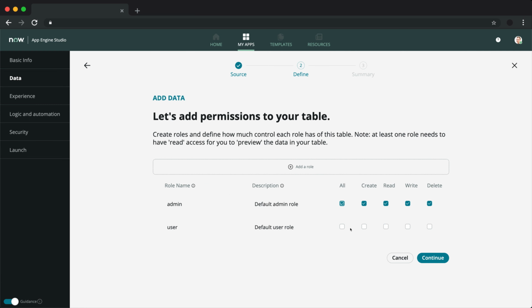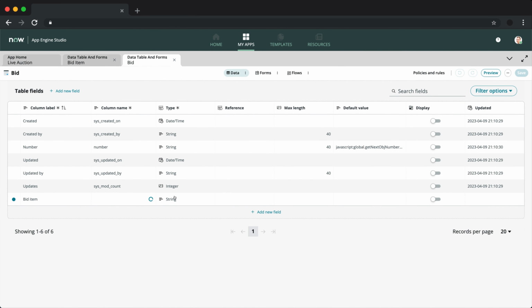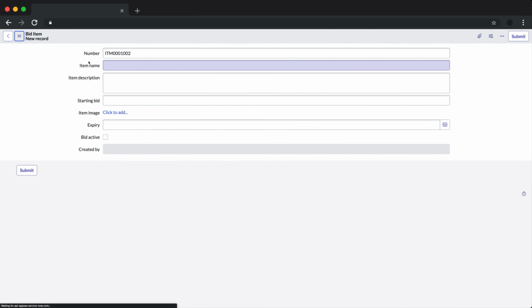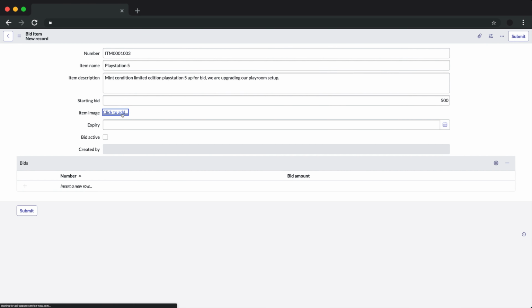Now let's add a second table, and this table will store every bid against the bid item. We will need a reference field, and this will tie each bid record to the bid item, and then the bid amount. Now we have our data structure, we'll format to include the bid on the bid item form. And let's create a sample bid for our test.